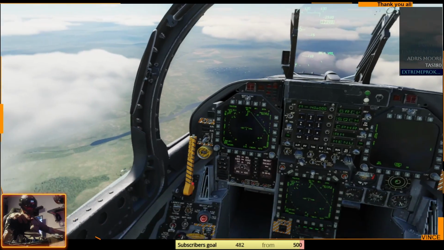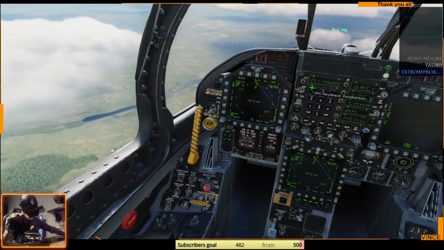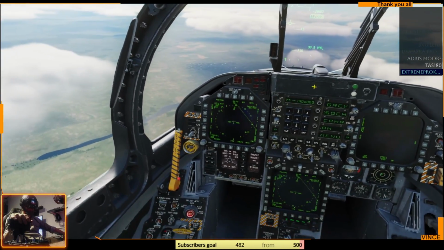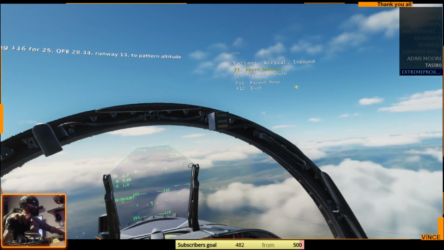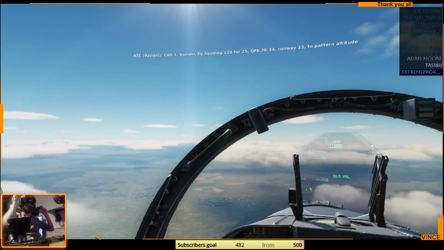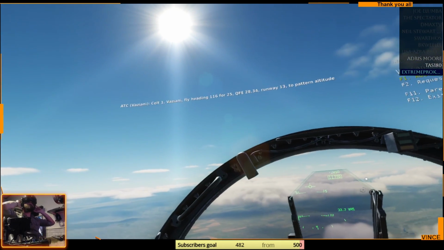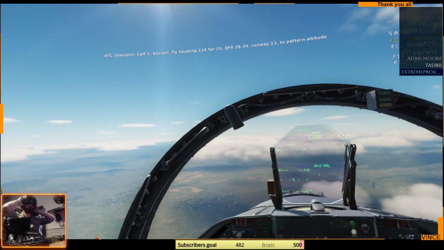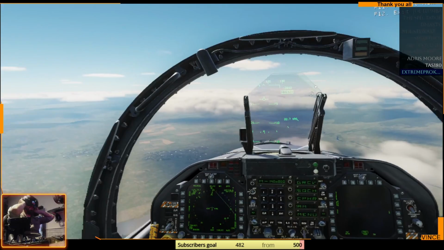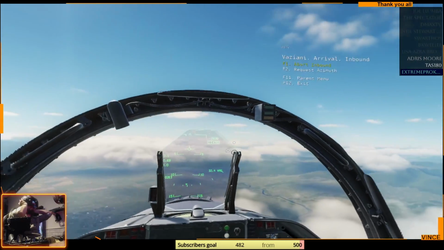Colt 1, Vaziani, fly heading 116, 425, QFE 28.34, runway 13, to pass altitude. 116, heading 425, runway 13, pattern altitude.